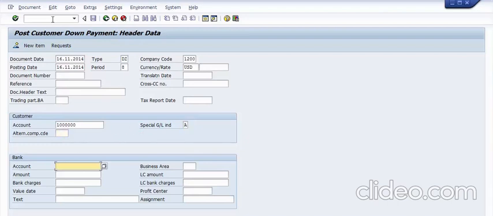Then you need to select the bank account in which you will be receiving your money. So it will be 1000002, or we can even take our own original account, 1000001. Now we can select the business area and then the amount over here. The request was made for 10,000, so 10,000 has been selected. If you want to write any text, you can write it, for example, advance from customer.